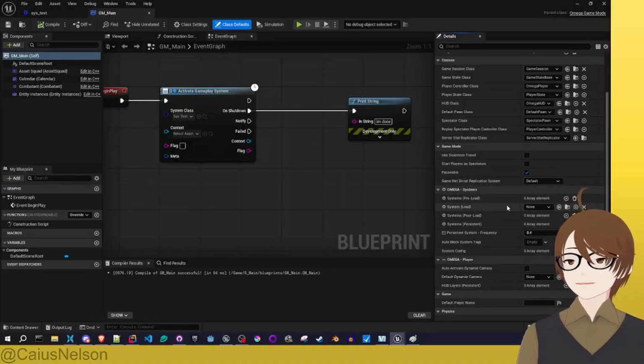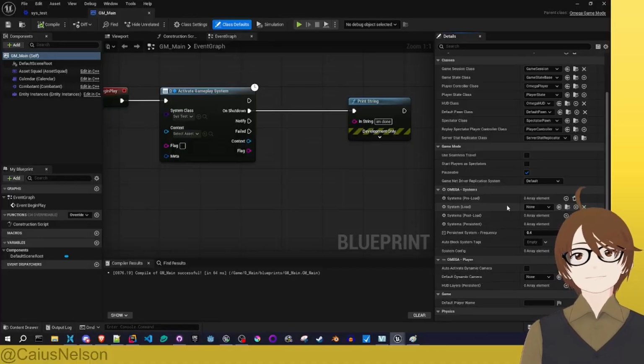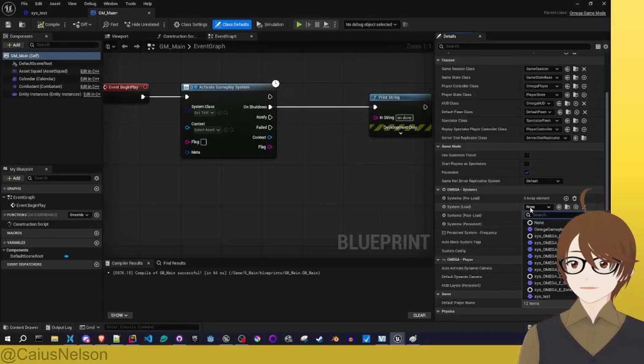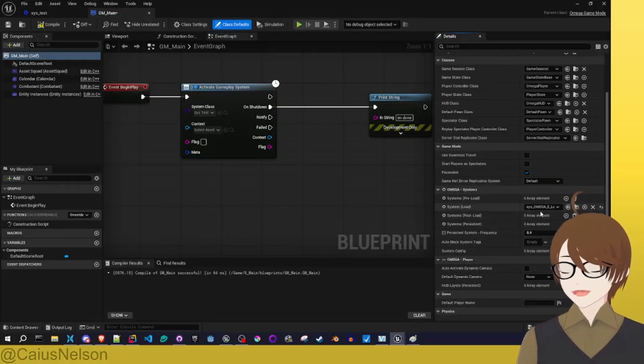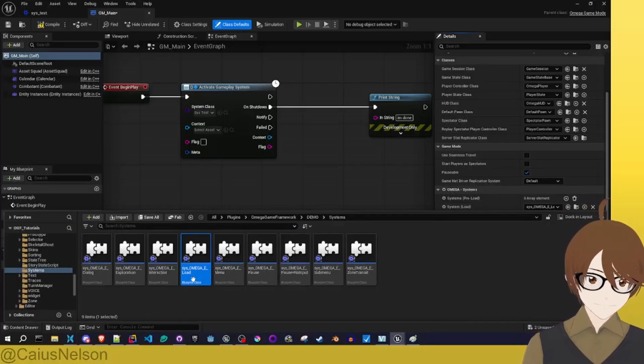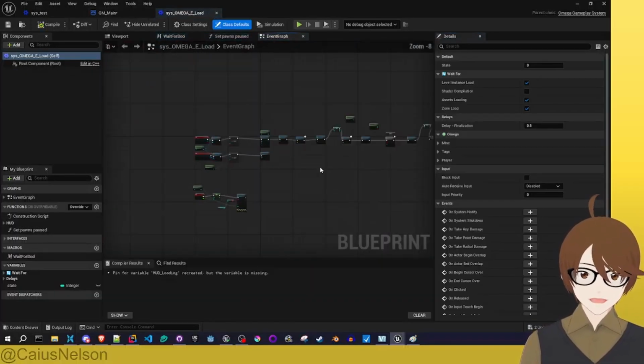Then we have a load system. Now you only get one of these. This is essentially after your game mode has started. We will run a load system. And here I actually have a built-in load system that I commonly use, which has some functionality I'll quickly show you. This is built into the Omega Game Framework.